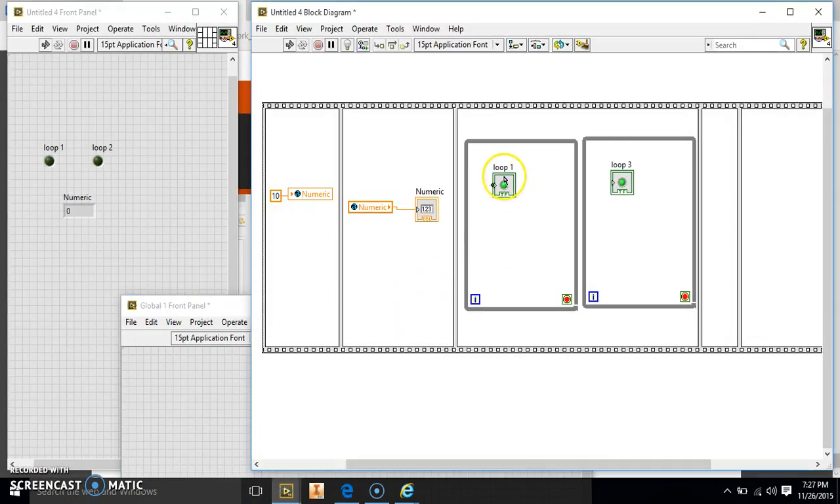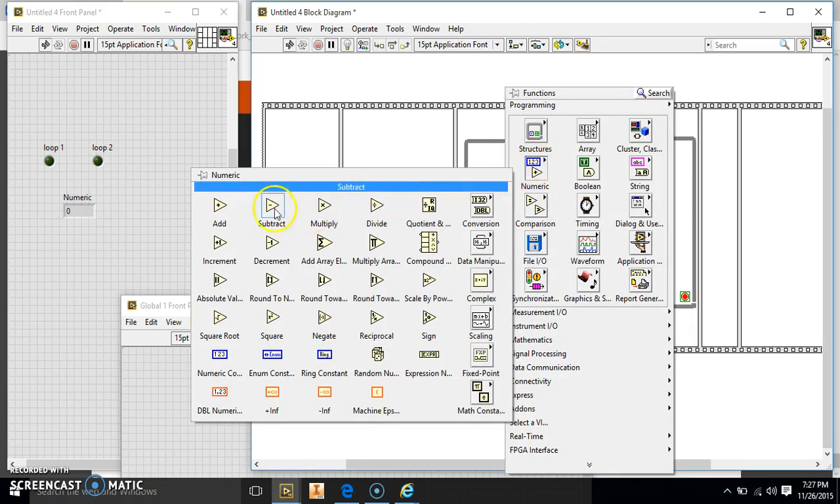We'll go into our loops. We're going to make this number right here. We're going to copy and paste this again. So it's just going to read this number. Take that. Make our adding sign.